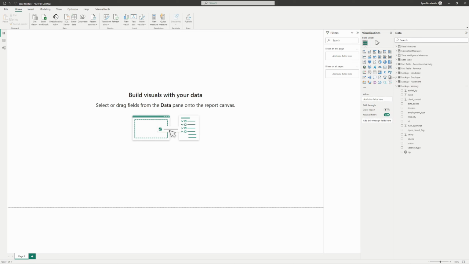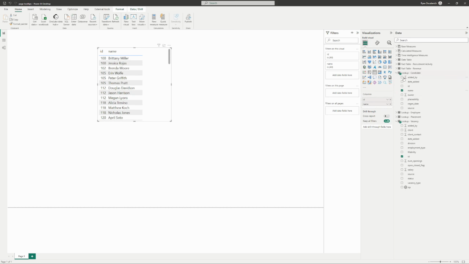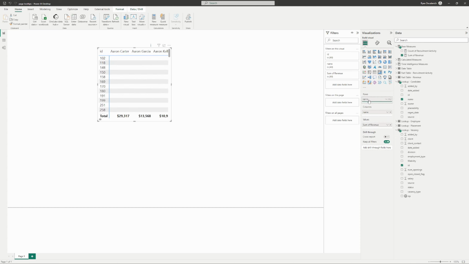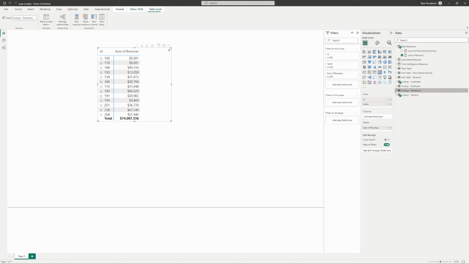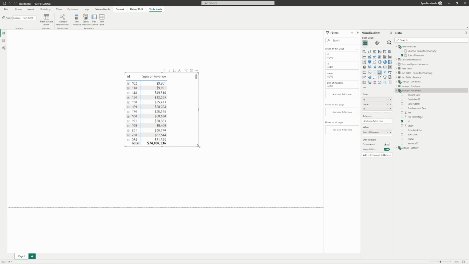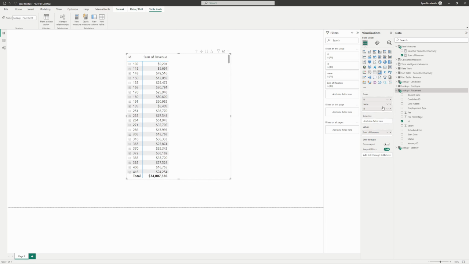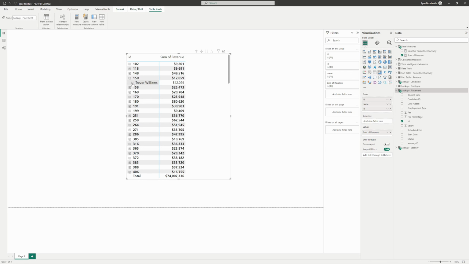So let me throw a couple of things on the page. Let me throw that and revenue. Let's pivot it, and throw placement ID underneath as well. On our little table here, all we've got from our lookup tables is our vacancy ID, our candidate ID, and a placement ID, and then our sum of revenues just from the revenue table. And so you can see how our data is related.